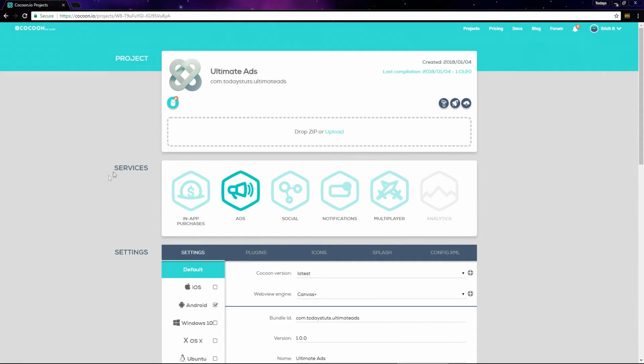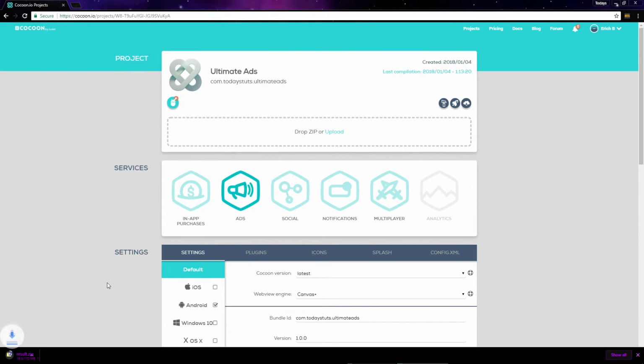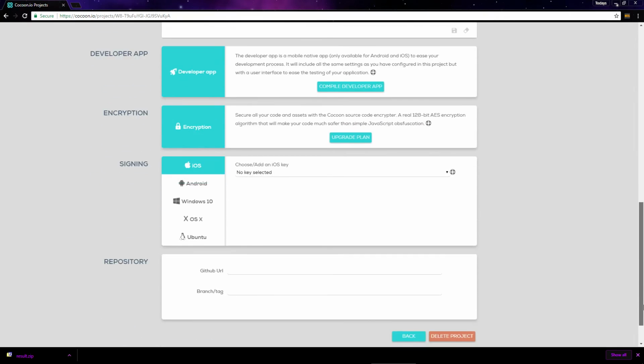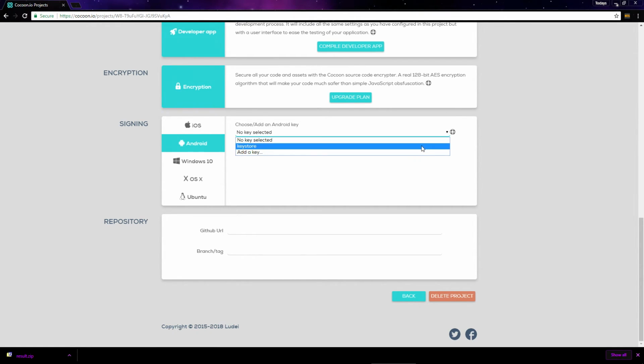Okay, the icon stopped blinking, and it says Android Dev App completed. If you click this icon, you can download a zip file that contains an x86 version and an ARM version of your app. Either of these can be used in the next video to generate your keystore file. Once you have your keystore, scroll down to Signing and select Android. Drop this down and choose Add a Key.